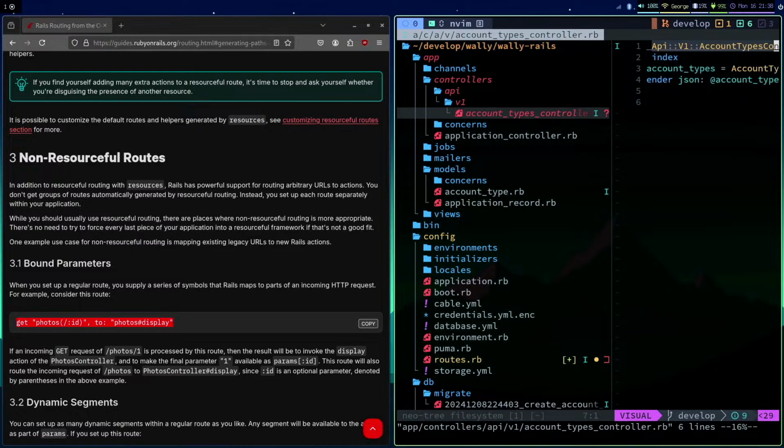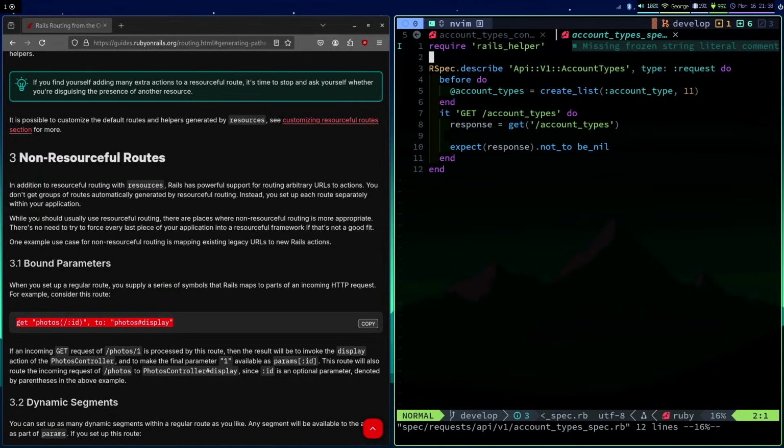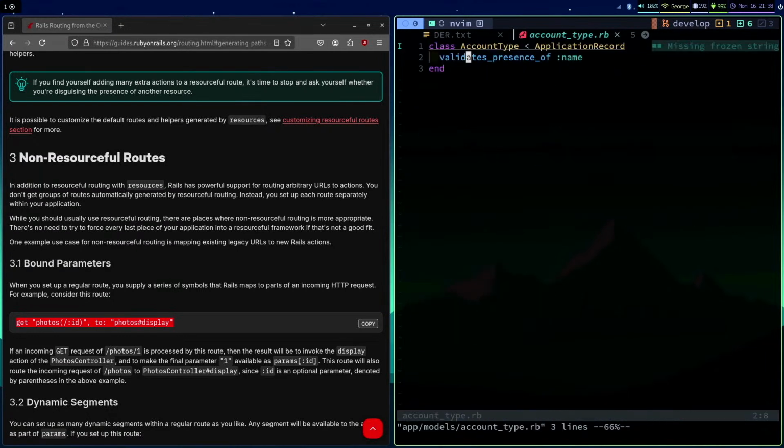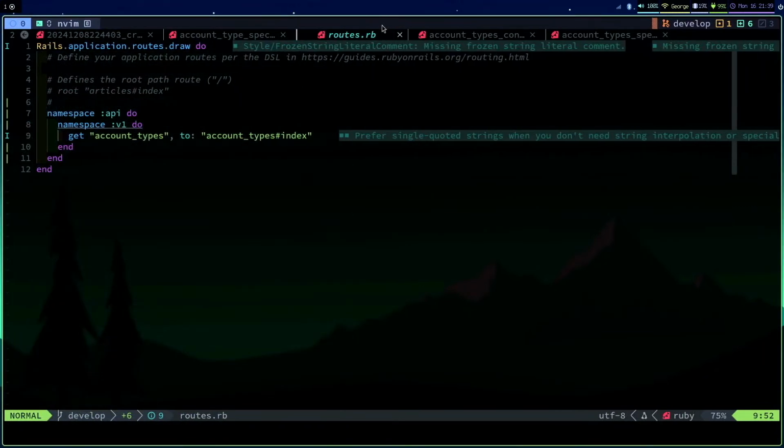It's index. We can use it here. So account types, of controller account types, hashtag index. That's the manual way. Okay, and run the test.